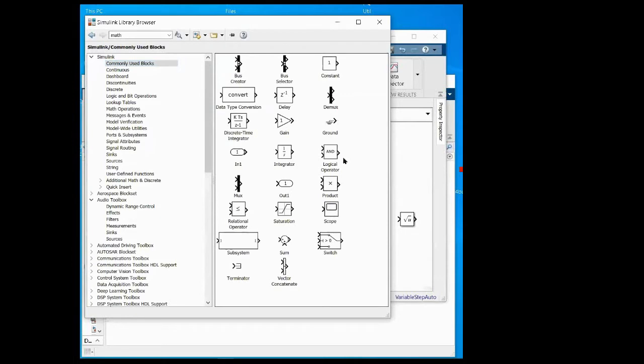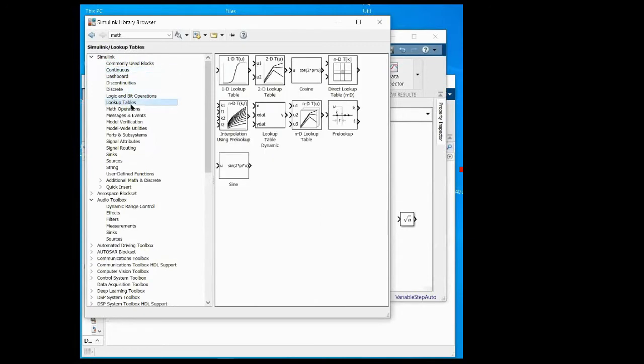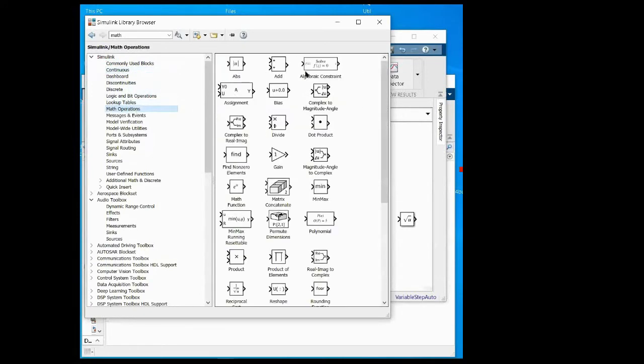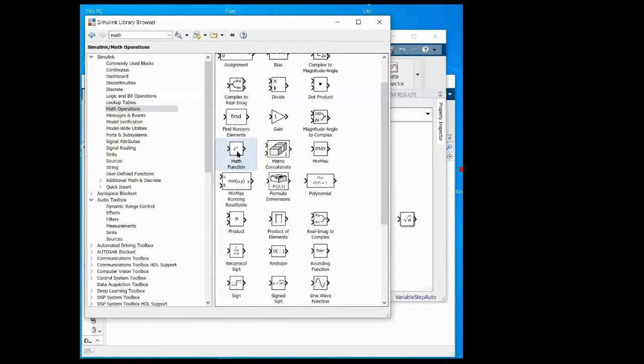Constant we have. No, I can see this. It should be here in mathematical. Here it is, math function. You can see in math libraries, we can have a math function. Why it's good? Because it's universal.